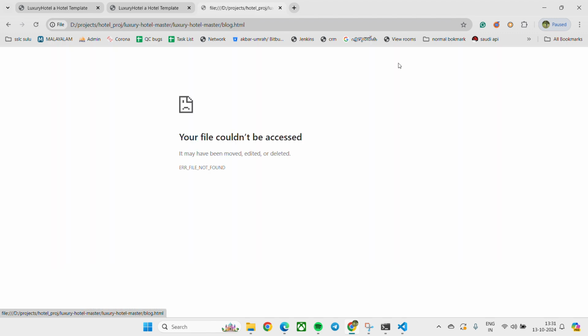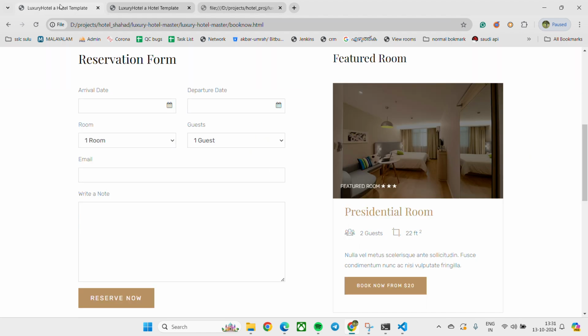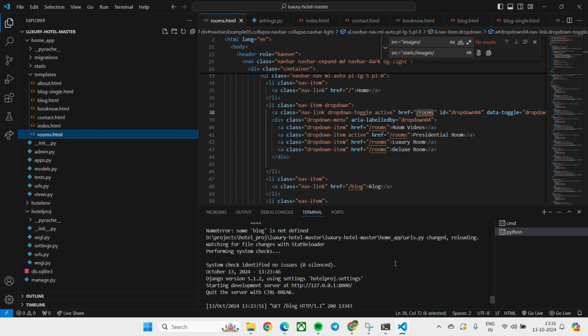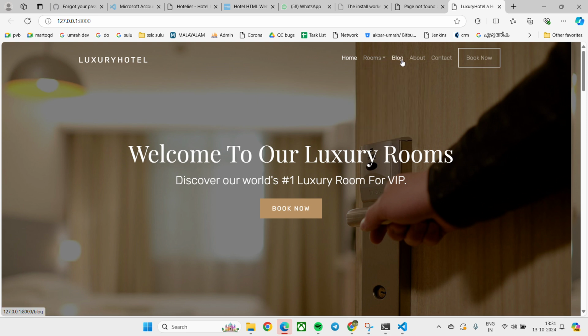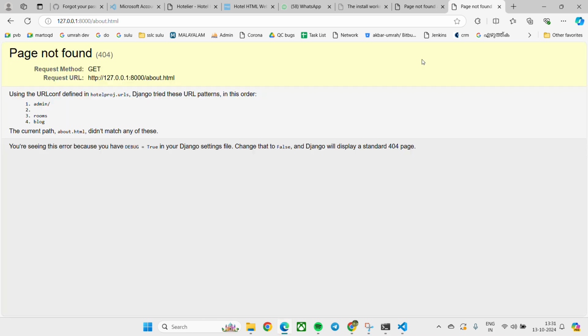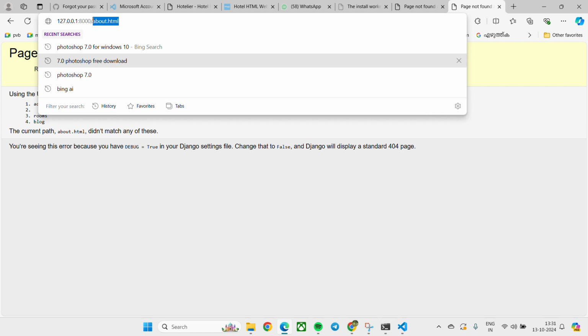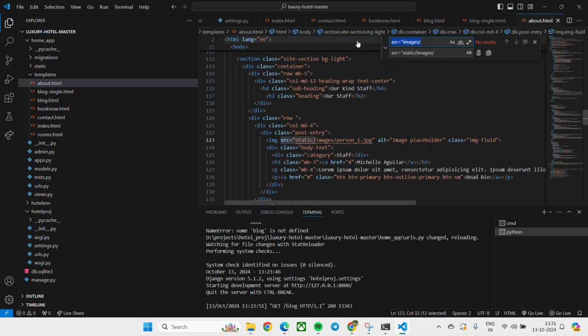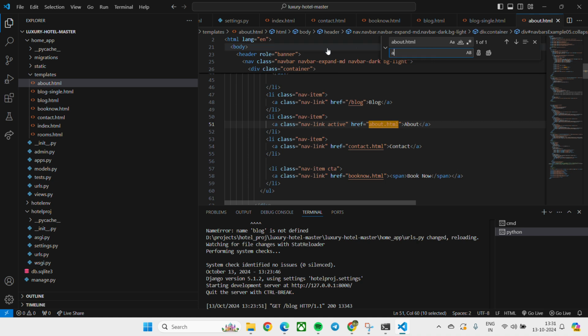So for blog, okay, where is our page? Go to this link. Okay, now we have blog, about. We want to remove this about.html. So for about, we want to replace everything here. About, we want to put slash about. Replace everything about.html.